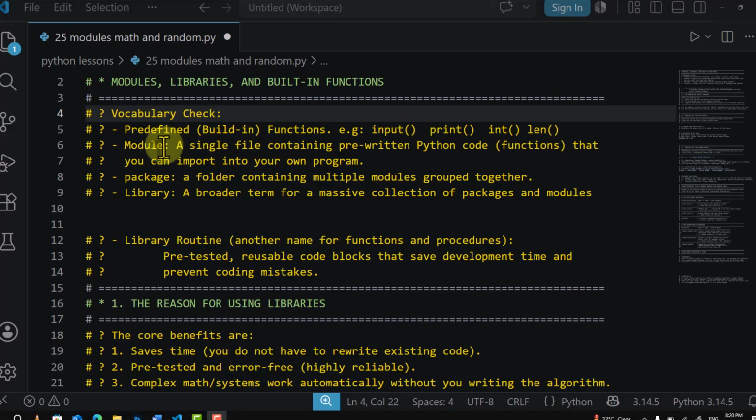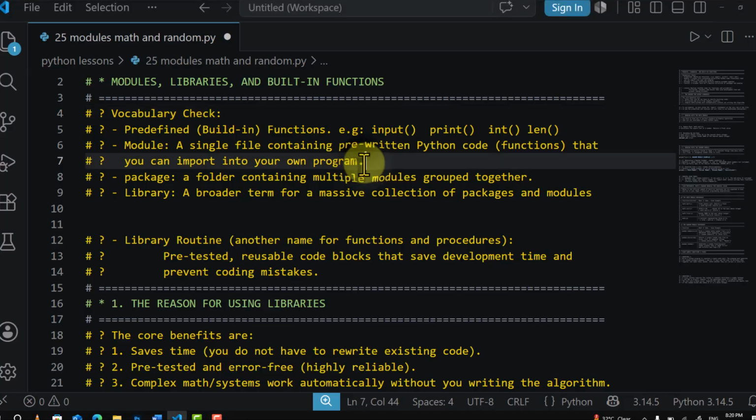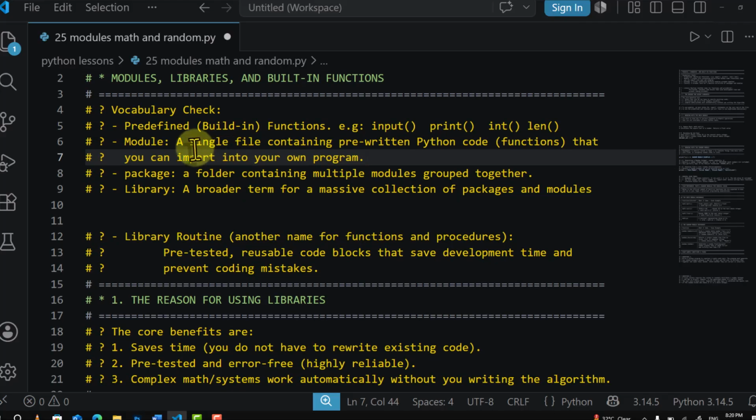Then what is a module? A module is a single file containing pre-written Python code, okay, functions, or even sometimes variables, properties that you can import into your own program. You're just writing a program, you need to perform some things whose code is already written, okay? So simply you will import their module inside your program, and you will use those functions, okay? So that is just a module.